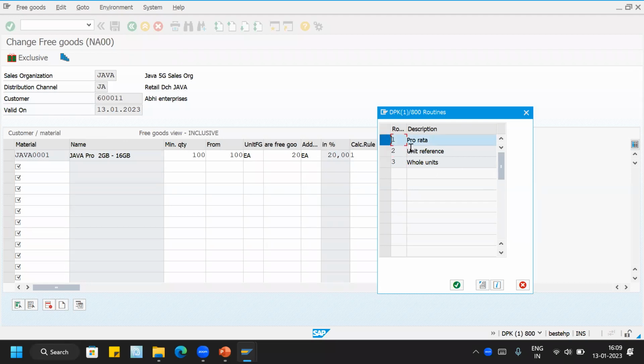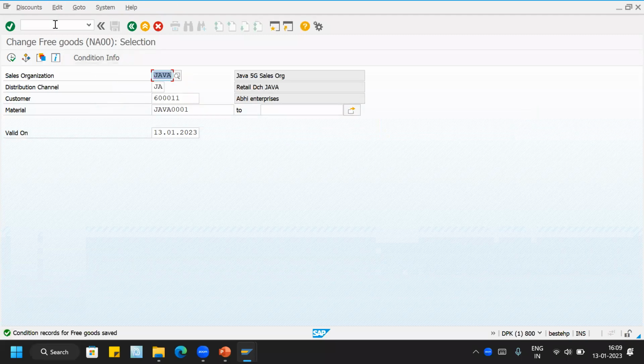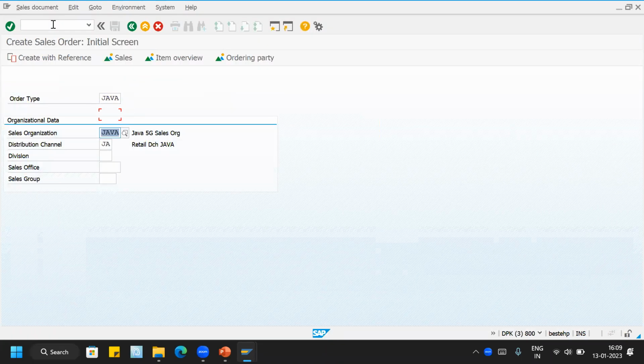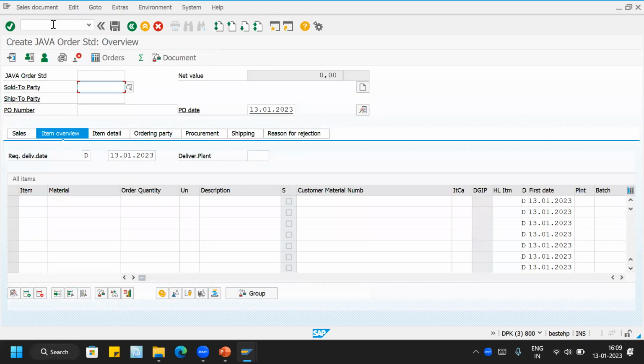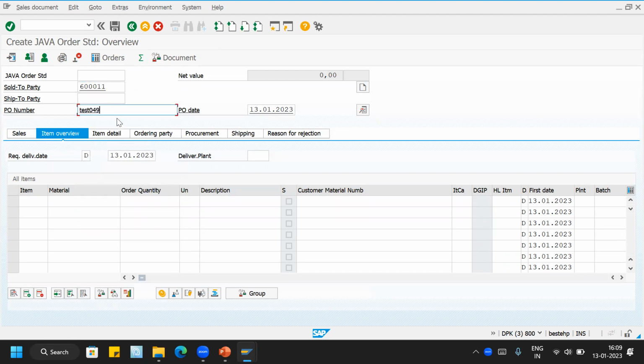So let us see first the pro rata basis, and we are in the inclusive scenario. Save it and then try to create one sales order. But before going to create the sales order with this condition record maintenance, I'll show you the manual. We talked about manual free goods and automatic free goods. So let us see this.